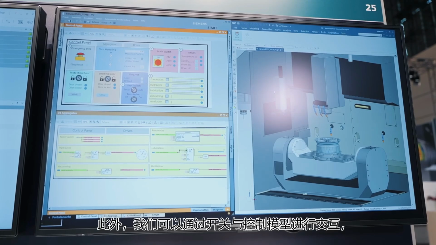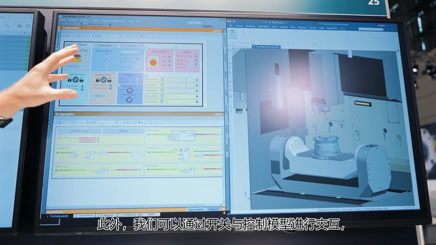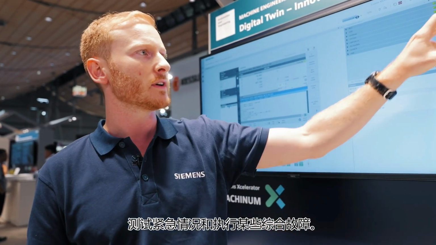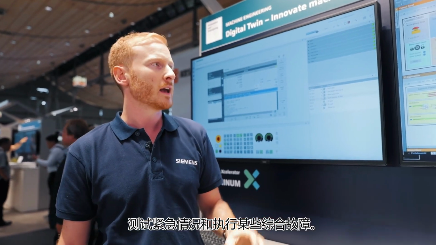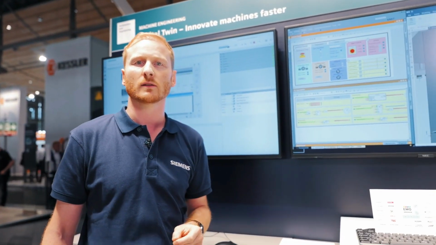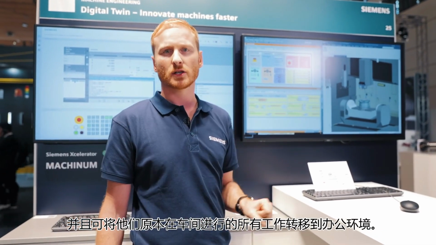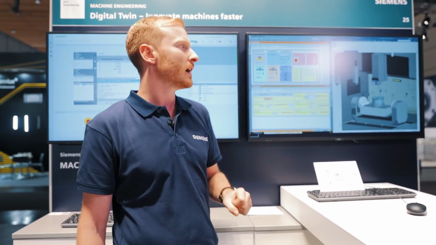In addition, we can interact with our control model via switches. That means the developer has the ability to test the commissioning process, test emergencies, and perform certain aggregate failures. They can test whether the right signals are issued at the right time and can move all the work they would otherwise carry out on the shop floor to the office environment.